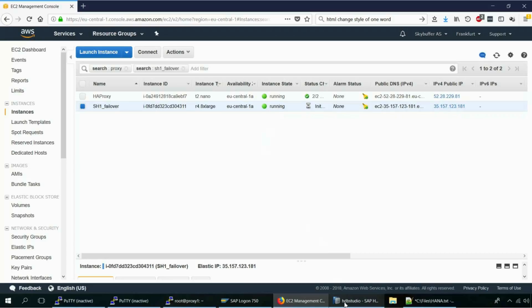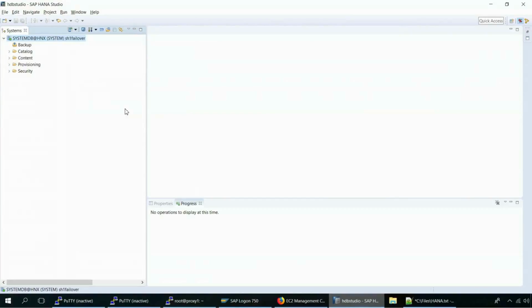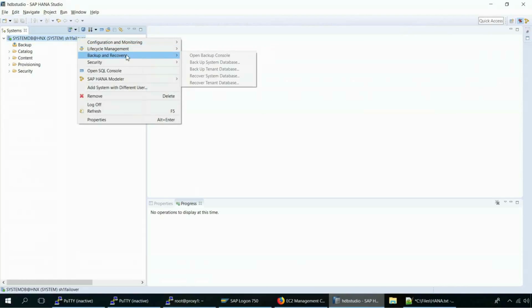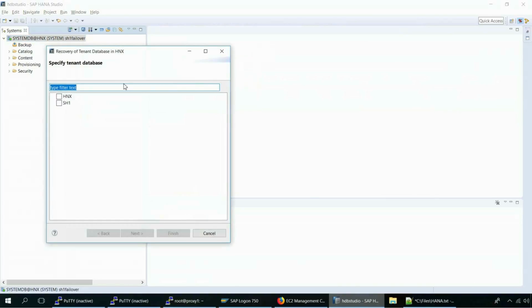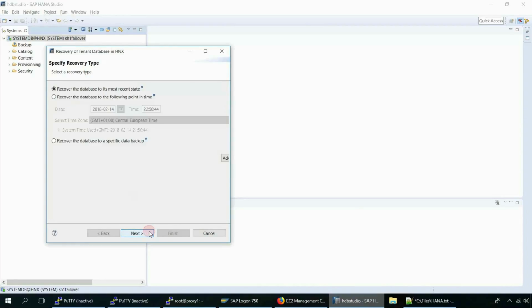For that, we go to HANA Studio. Here we right-click on the sh1 failover system, Backup and Recovery, Recover Tenant Database. We select the sh1 tenant and click Next. We leave the default option, recover the database to its most recent state, and click Next.